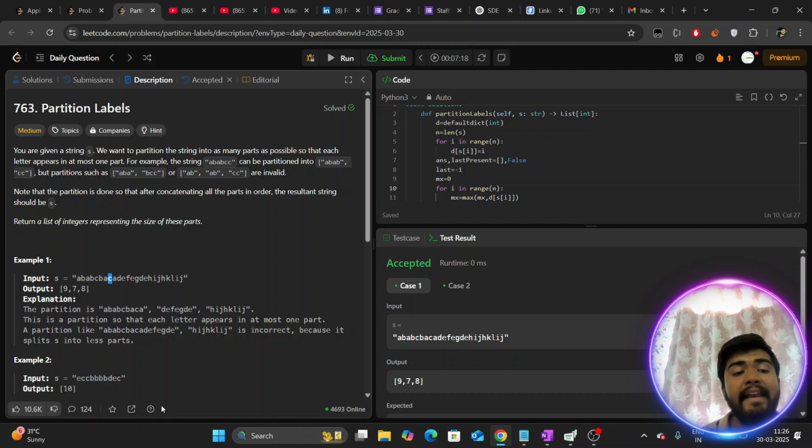The validity condition should be that all the letters of the chunk where the partition started from have their last occurrence less than or equal to my index C, right?